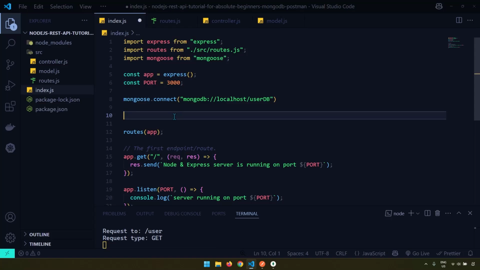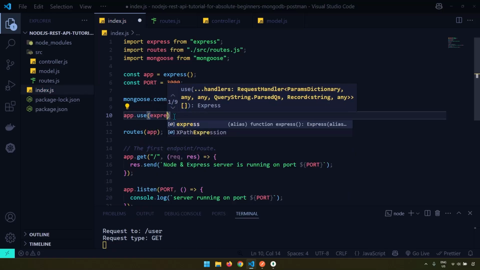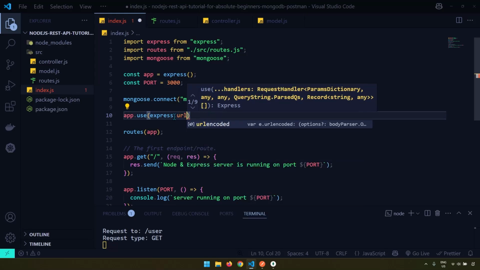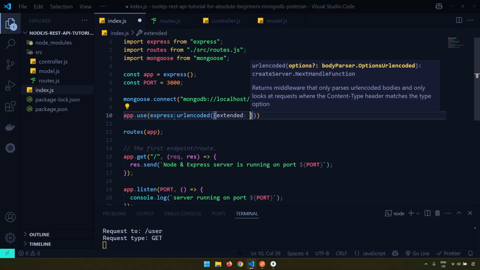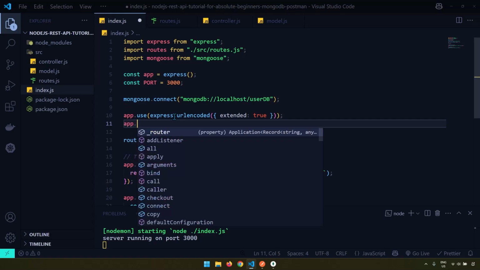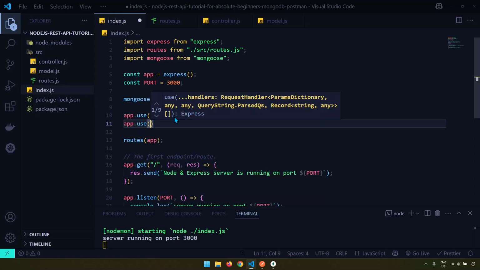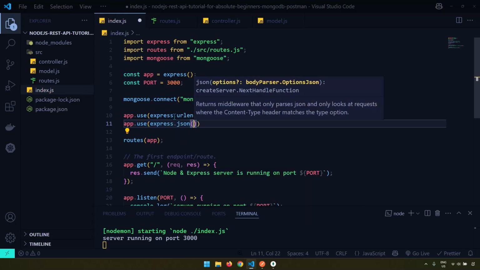So I'm going to say app.use, select Express, and say urlencoded. And in here, there is something we need to pass, and we're going to set extended to true. Now, all of the data that we send is going to be in the form of JSON, so we need to be able to parse it in order to use it. So I'm going to say app.use express.json, and this is going to parse that for me. And here we're done.